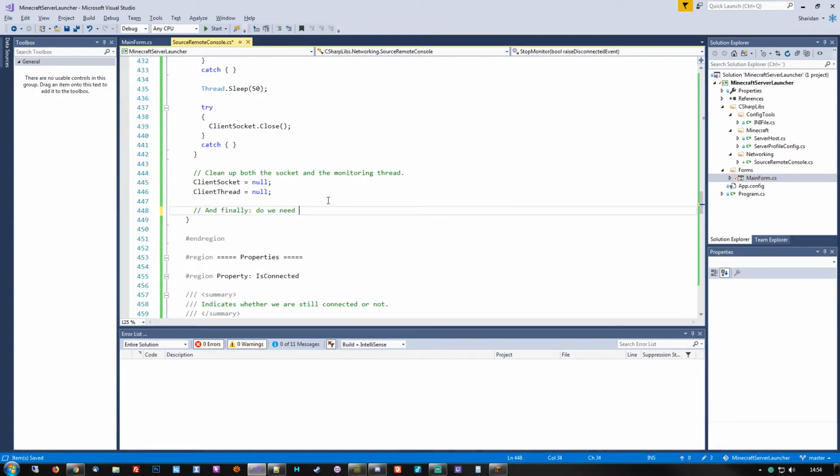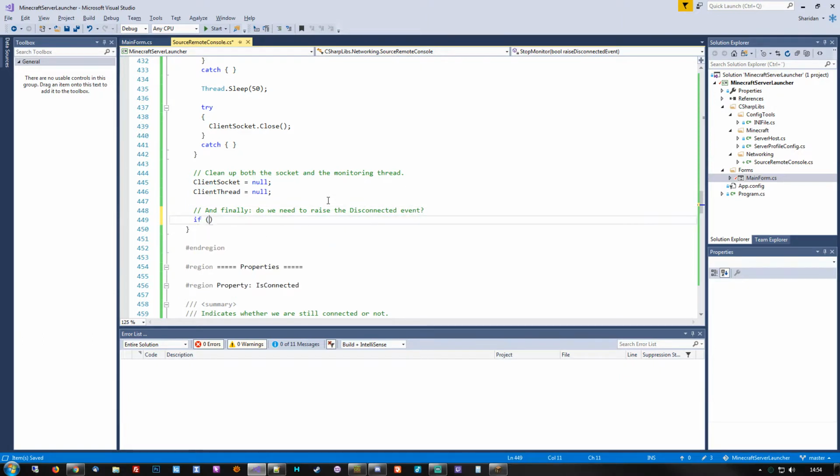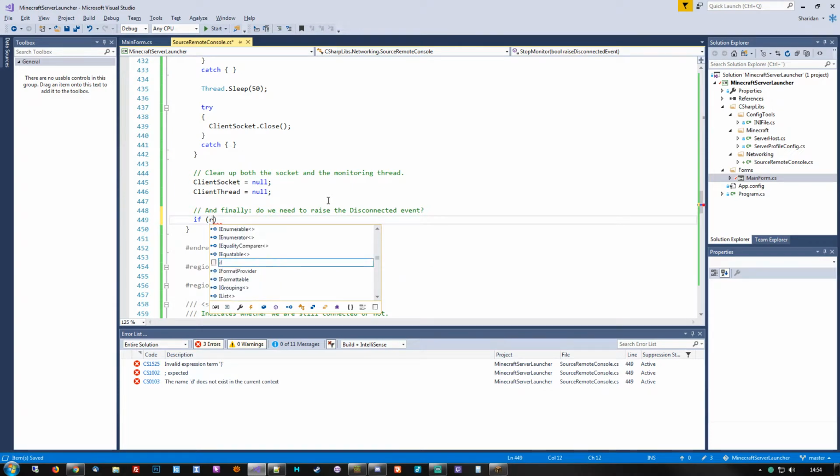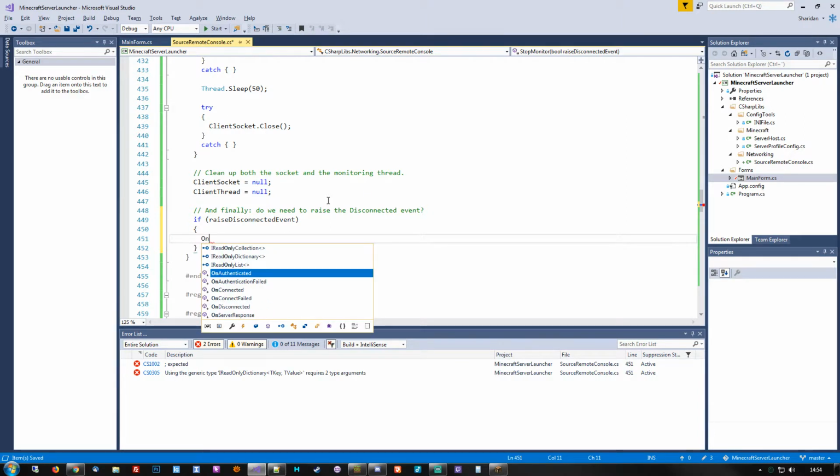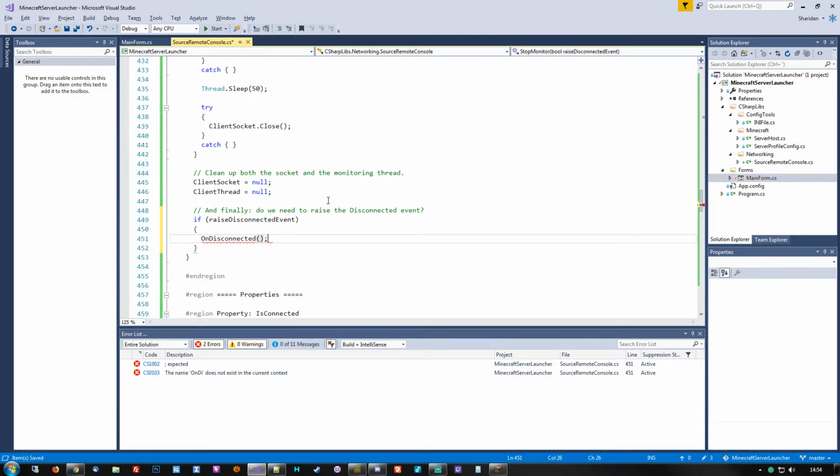And finally, do we need to raise the disconnected event? If so, raise the disconnected event on disconnected. Whoops. There we go. All right.